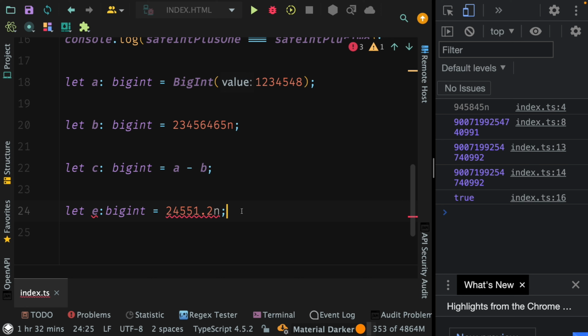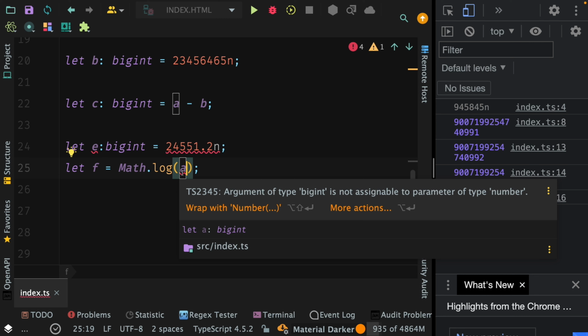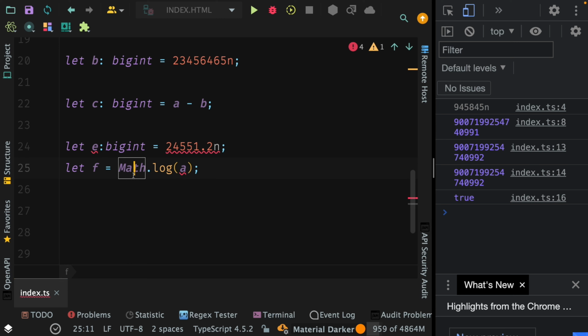Now, apart from this, you cannot use the built-in math object with BigInts, which works with numbers. For example, let's try to use the math object and a method of the math object on a BigInt and see what we get. Now here I'm using the math object and trying to calculate the logarithmic value of the BigInt a, but it throws an error, and let's see what the error says. Argument of type BigInt is not assignable to parameter of type number. So only number types would work with the math object and BigInts won't work with the math object. I hope this is clear. This is all that you need to know about BigInts, and now we can move on to the next type. I'll see you in the next lecture.